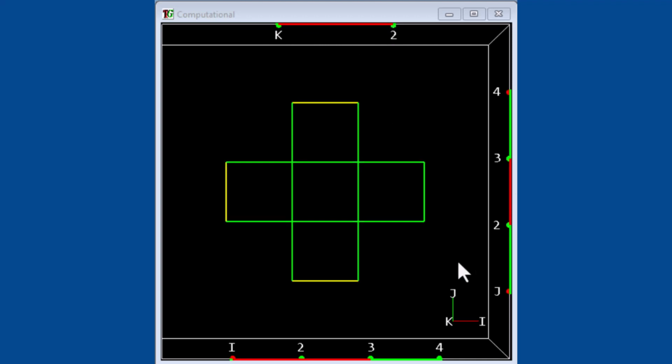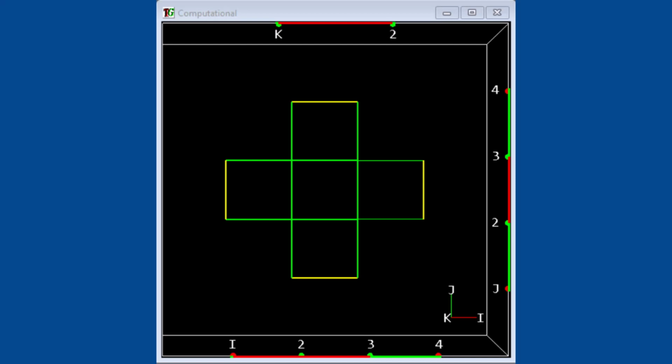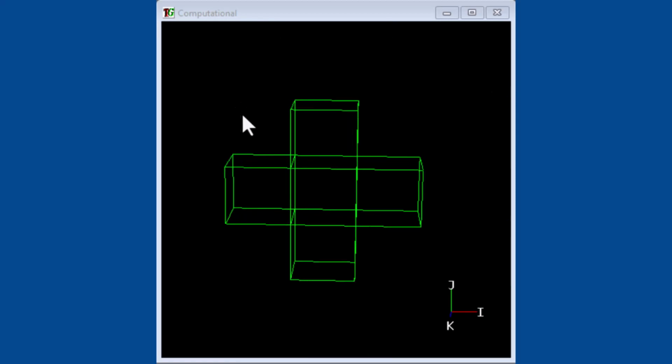You can only select faces on a single plane at a time from the mesh image using the mouse. With the index bars, we can select multiple faces on different planes at once. I have selected the nodes and bars on the index bars to select all 4 end faces at once.